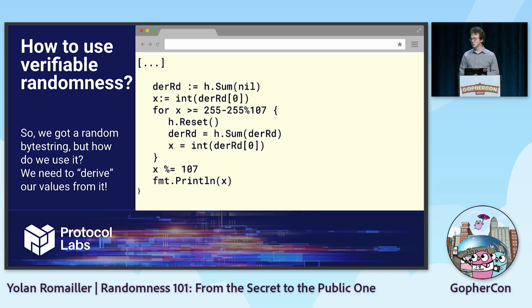So you can see we get the random value and we hash it. If the first byte is in the range we're interested in, it's good. Otherwise, we need to keep hashing it until we get a value that's in the right range. So it's exactly like we would do with the first rejection sampling, but here we are using a derivation from the public value. And that's it. So we get public verifiable randomness.